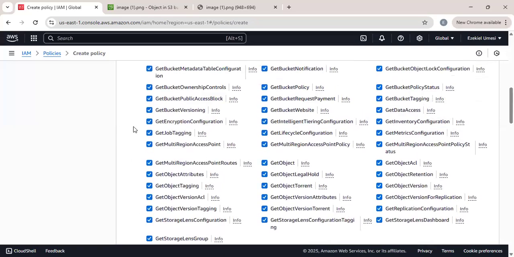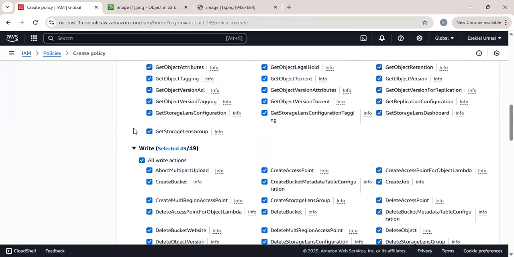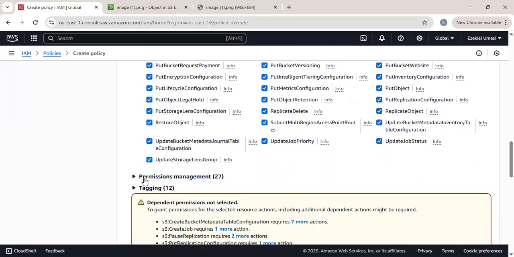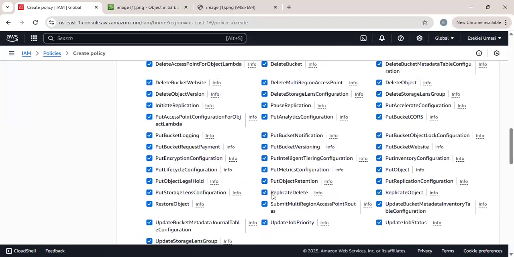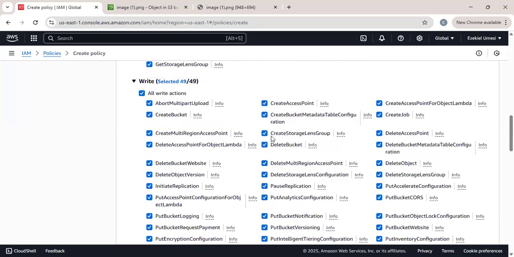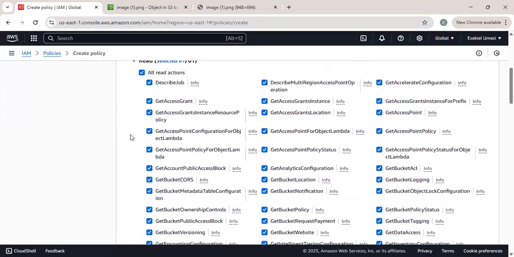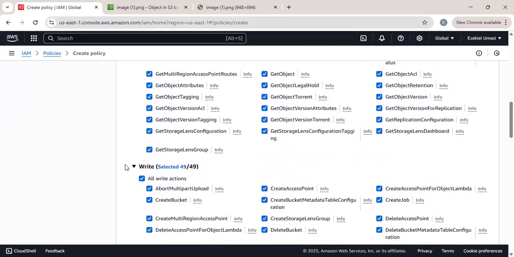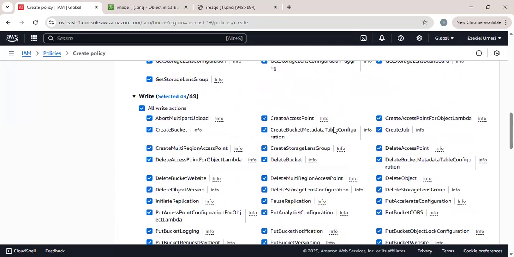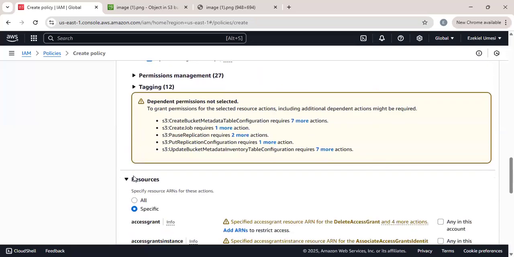The read means she'll be able to read the details of the bucket, and she'll be able to write, but she cannot delete. There's also delete here, but they just say all read and write actions. So she can read and write, but she cannot list. Since she wants to upload, she can read and write. Then you can also customize it. If you don't want all write actions, you can pick delete object. You can mark the ones that you want.